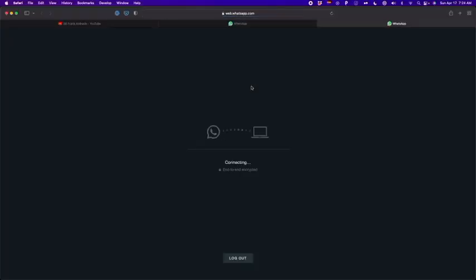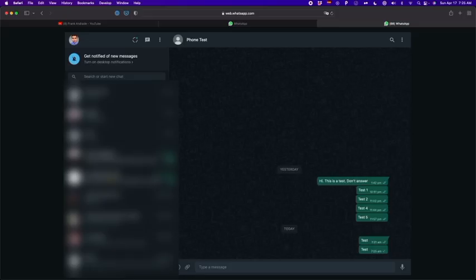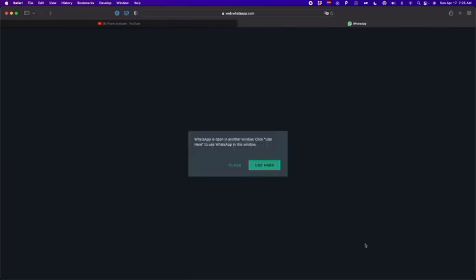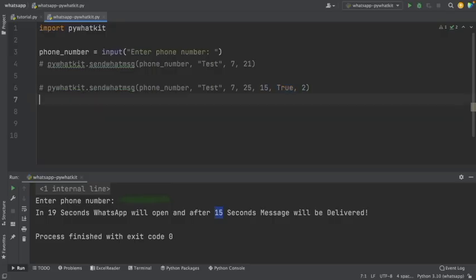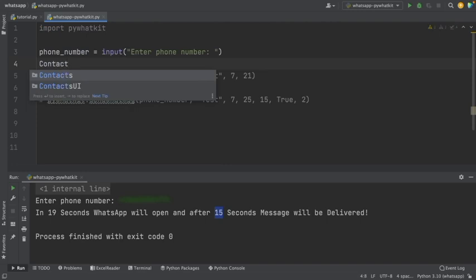Here, another WhatsApp window was opened, and it says here again, test, as you can see. Now let's wait 15 seconds for the message to be delivered. Just a couple seconds more, and here it's test, and that window, or the tab, was closed, as you can see. Great. So what I showed you so far is how to send messages to contacts.